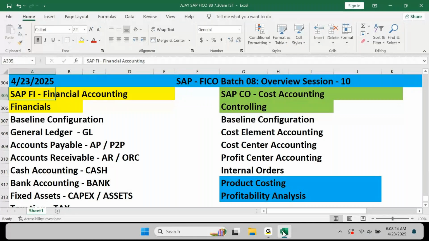In the financial accounting or in the FI, first point, what did we write? Baseline configuration. After this, GL, AP, AR. The baseline configuration, whatever we put, is a very basic fundamental thing in SAP FICO. Most of you must have heard something called company code, chart of accounts, fiscal year, posting period variant and all. Yes, no?